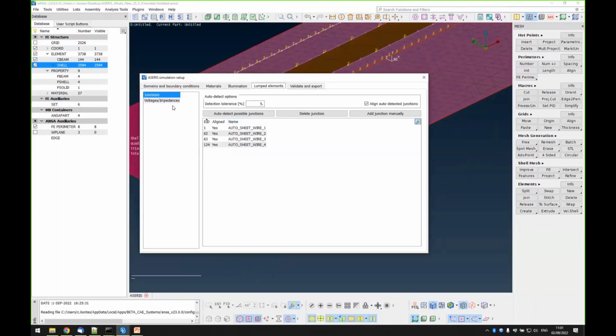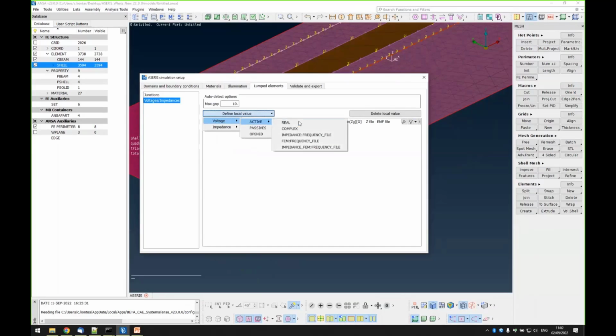Finally, let's go to voltages and impedances. Here you can define voltages on this cable. You can have 3 types of voltages, and the active types are even more. So you have 5 types of active voltages. We can have a passive voltage, which is actually like a measuring device, where you can measure the voltage, and you can have an open circuit.